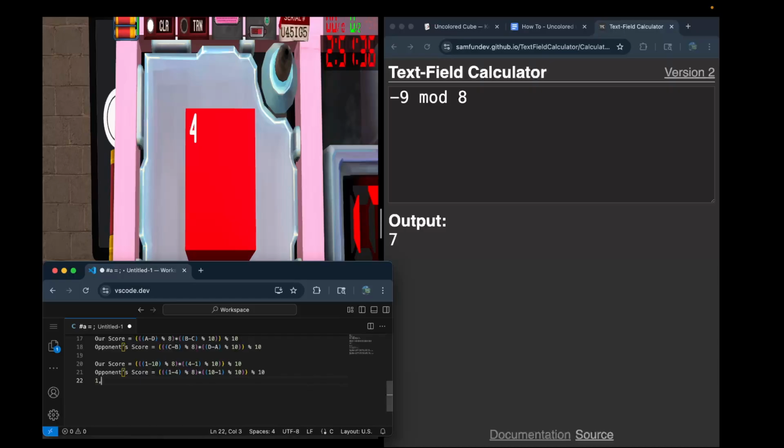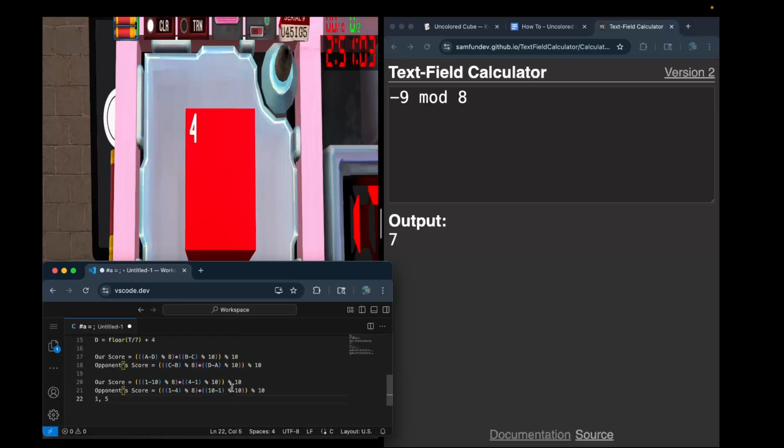And then we do the same for the bottom. So we got 1 minus 4 equals negative 3. Mod 8 equals 5. And then 5 times 10 minus 1 equals 9. So we got 5 times 9, which equals 45. Modulo 10 would equal 5. So our opponent's score is higher, which means we do not want to click it at 48 seconds.